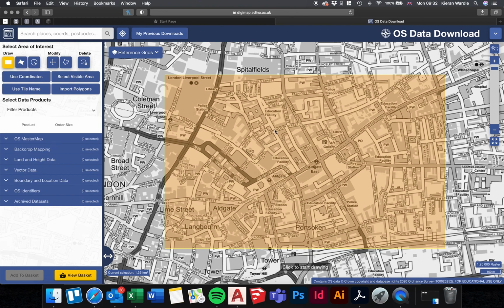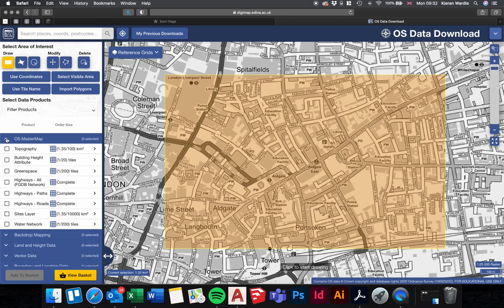Then when we've selected the area, the thing that we need to do is click on OS MasterMap, which is Ordnance Survey MasterMap. This is where we can tell Digimap what type of map we want to download. You can see here there are lots of different types of map that are available. The one that I found is most informative, best for us and what we're looking for in terms of site information, is the topography map.